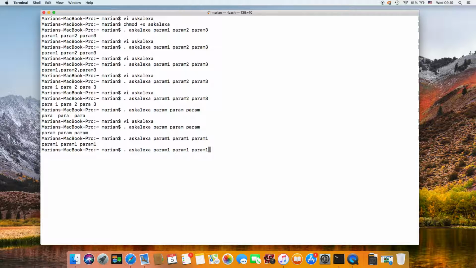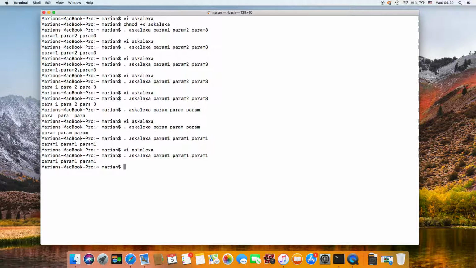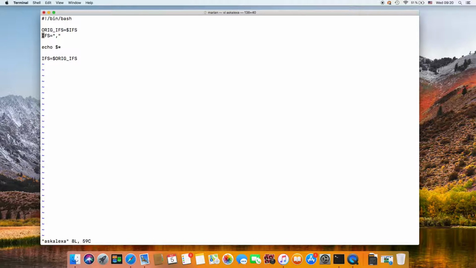Okay. And if we assign just one character and restore the original IFS and execute, it executes correctly now. So it seems that something happens when we add in multiple characters in the IFS.